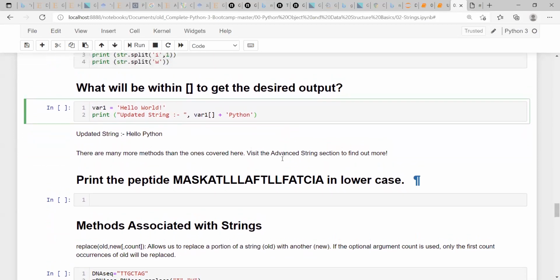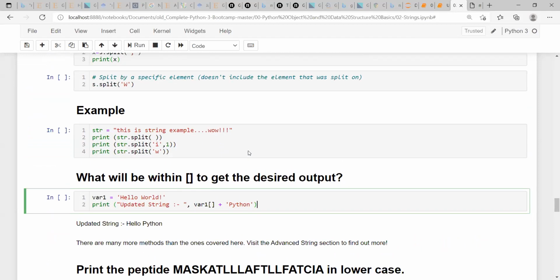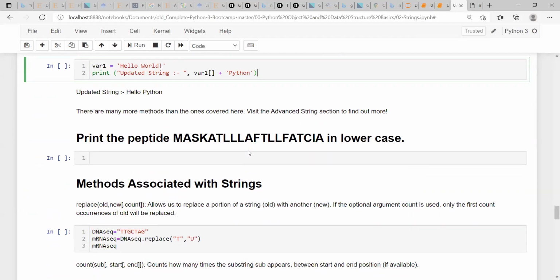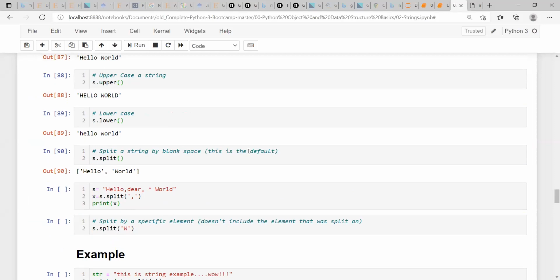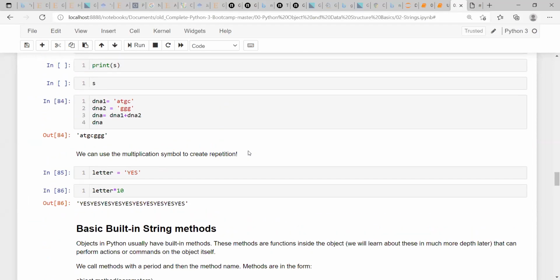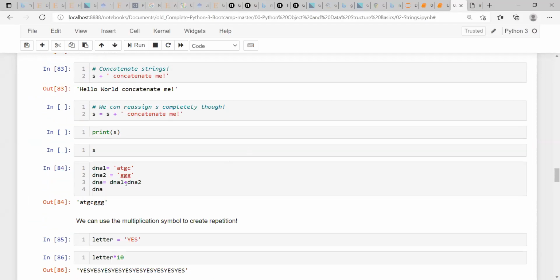Can you please repeat how the concatenated string was made? Concatenation is very easy. You just need to use one plus symbol. Suppose there are two strings, ATGC and GGG. You store those strings in two different variables, and now you use the concatenation operator, that is the plus symbol, DNA1 plus DNA2, and you store that into another variable, DNA, and print that. That's so simple.